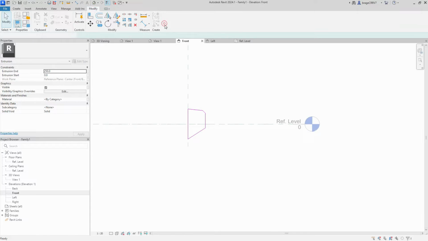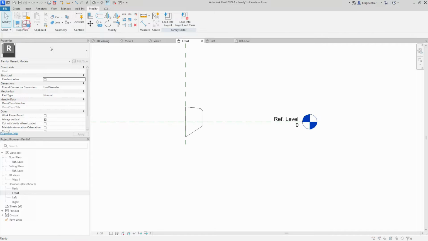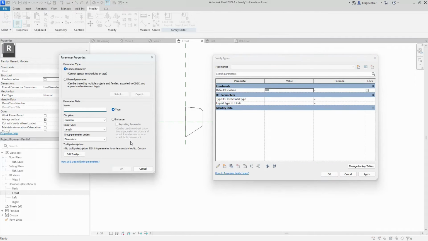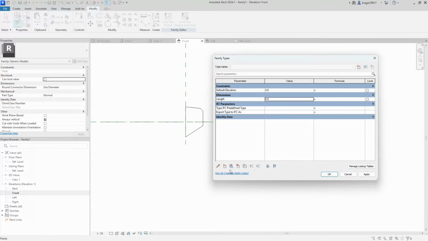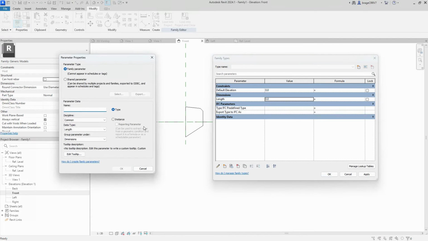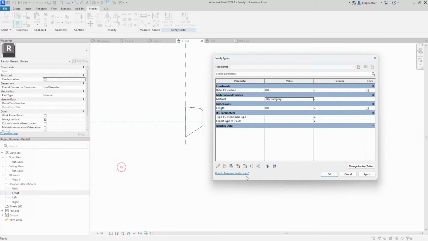So the edge won't be parametric, but we do need two parameters. The length, so the edge follows the length of the culvert. We make it a type parameter. And we need a material, which will be the same material as the culvert. Since this is the material, it's important to select the correct data type. We apply it and we exit out.